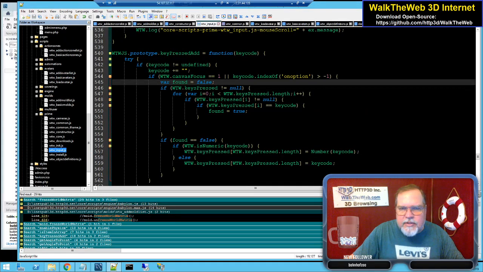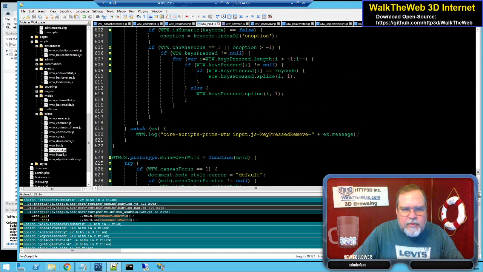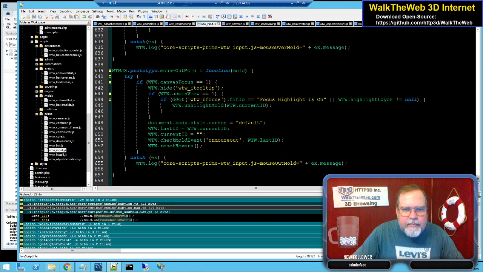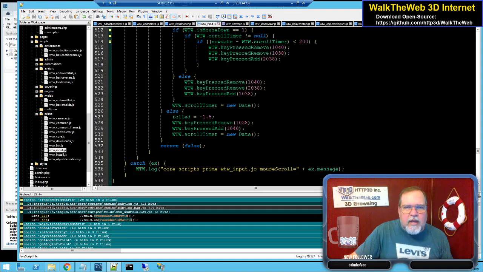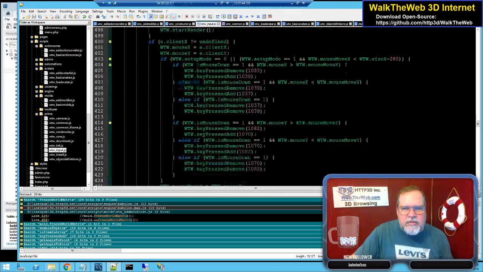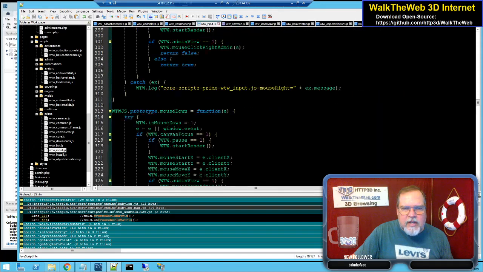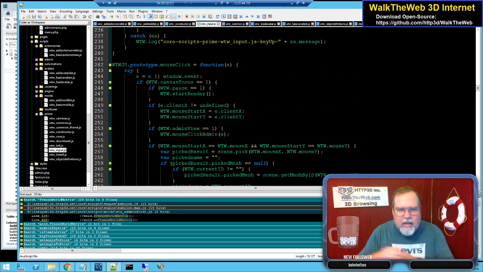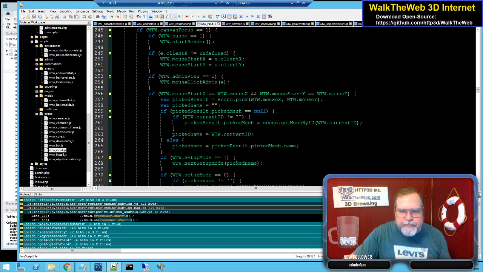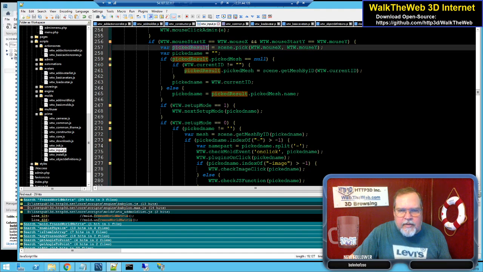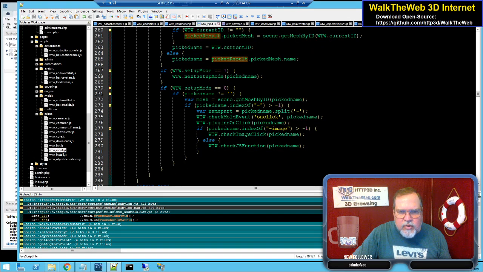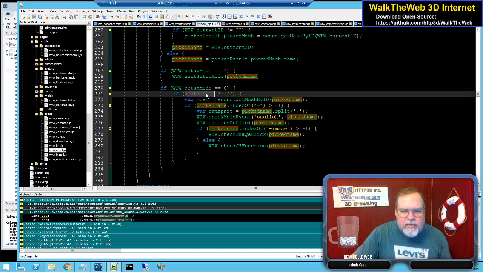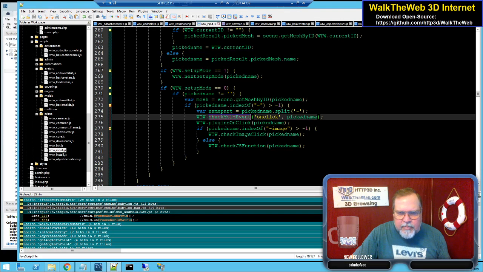We do the input, and we are going to be doing on the mouse click. Mouse out, mouse mold. Let's get the mouse click event, which is just right. Mouse move, mouse up, mouse down, mouse right click, and eventually mouse click. In here, picked name, and we send this to, if setup mode equals 0, which means we're not in setup mode, then we send it to check mold event on click, pick name.